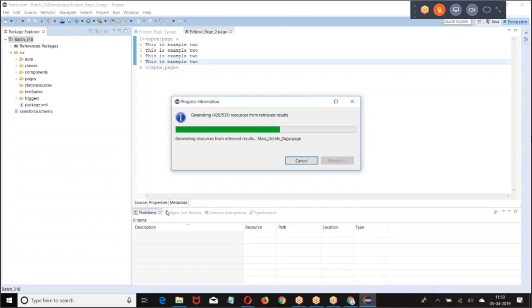So the advantage of working with Eclipse is that without internet we can work. When we get the internet connection, we can synchronize it. That's one of the advantages of going with Eclipse.